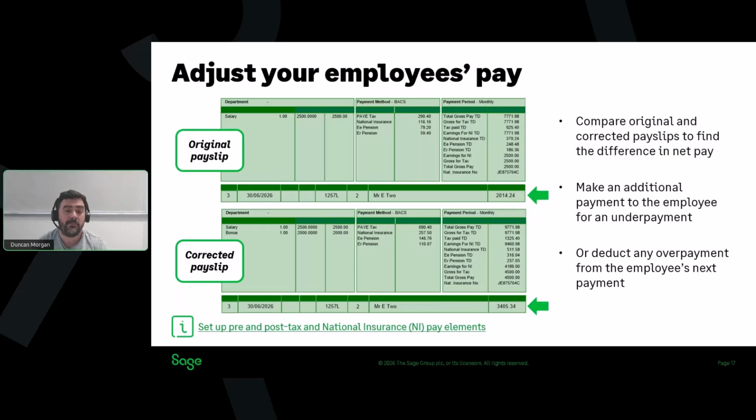So in that example where we missed out the bonus, we don't simply give them £2,000. That was the gross pay. We need to give them the difference in the net pay figure compared to what we had already paid them. So that can either be paid to them outside of payroll, or if you wanted to include it in next month's pay, you can do a post-tax, post-NI adjustment. So it's comparing original and corrected payslip to find the difference for your employee.